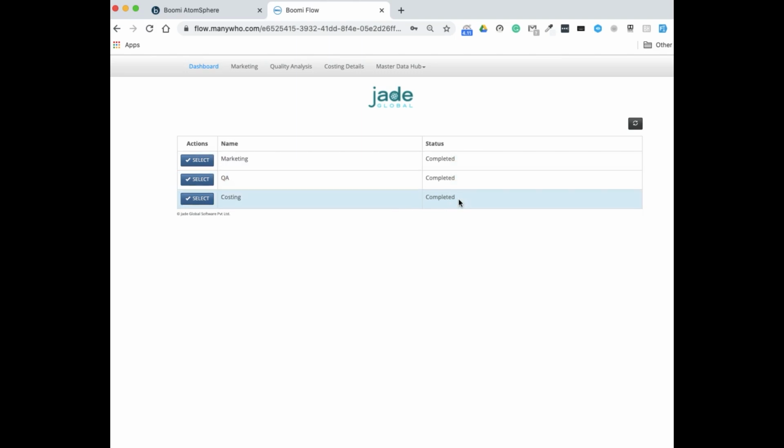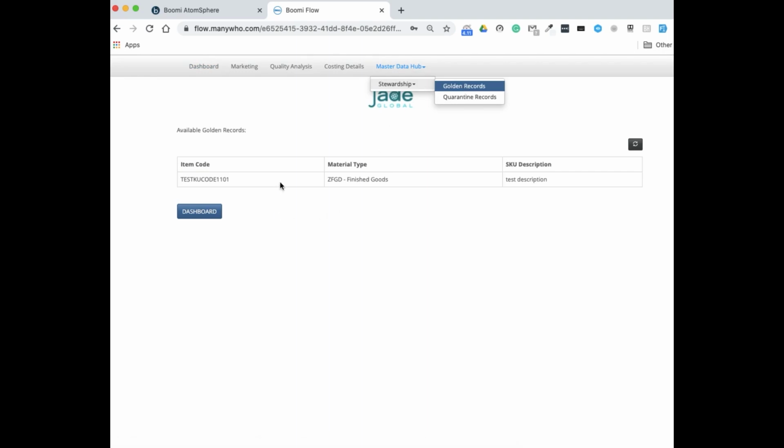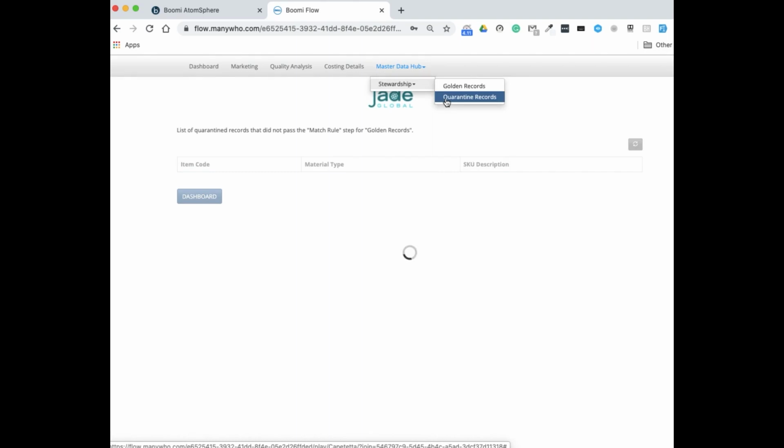Now talking about SQ details that got stored as golden record, I'll click on the master hub, then stewardship, and then golden record. Here I'll be displayed the SQ details that I have entered. All the quarantine records will fall under this menu. When I select quarantine records, it says no result as there are no quarantine records yet.